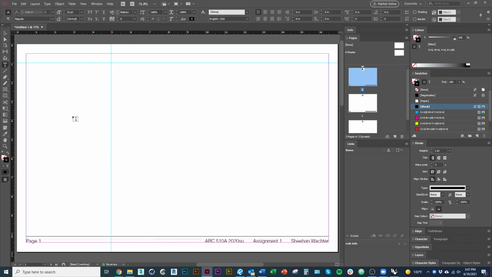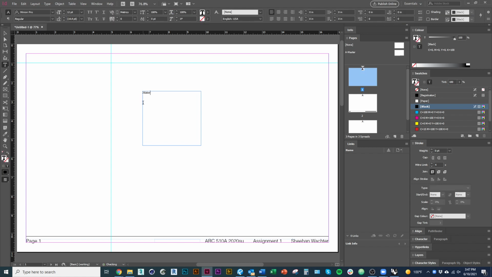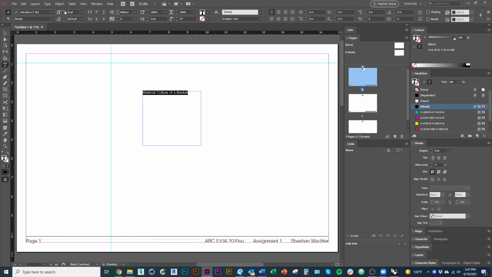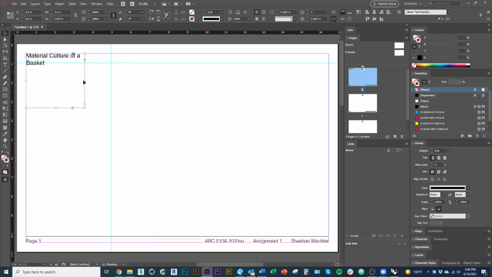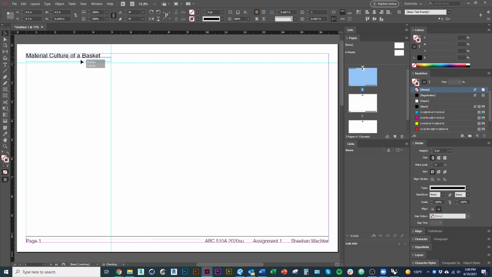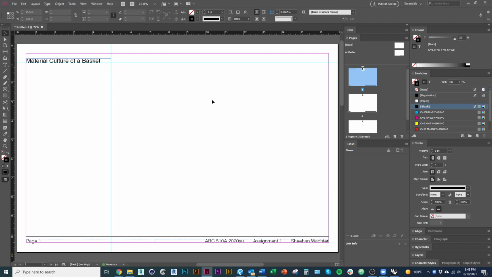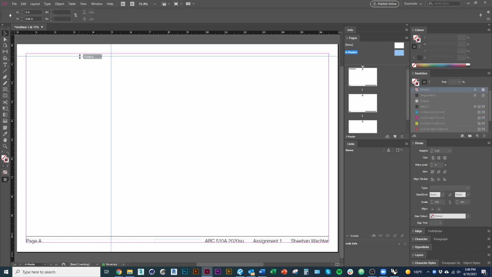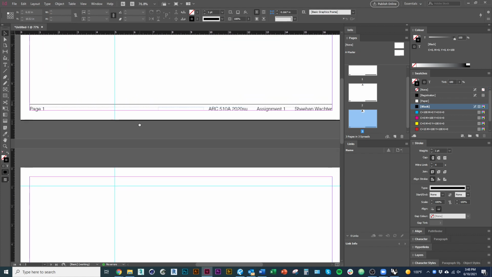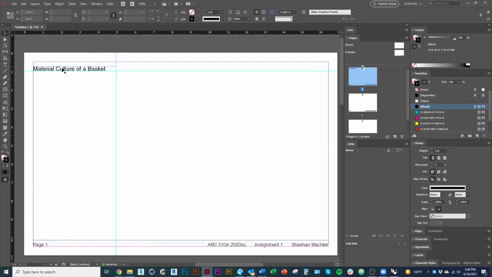So this is another kind of line that I can use. If I say "material culture of a basket," let's say that's my title, I can now use my guidelines to snap to that and line it up. Again, the guidelines won't print, but it'll be easy for me to align something on my page. I can also do that on the master spread rather than on each page. And if I do it on the master, of course, it'll be on each page, so we can line things up consistently. That's how you add font, and you can use the guidelines for laying things out.